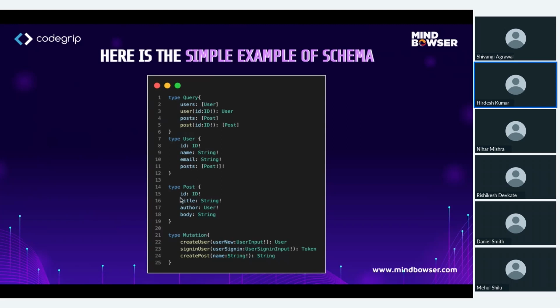And same for the post also. So if we are fetching some data for the post, then that post must have these many fields. And at the last we have mutations.